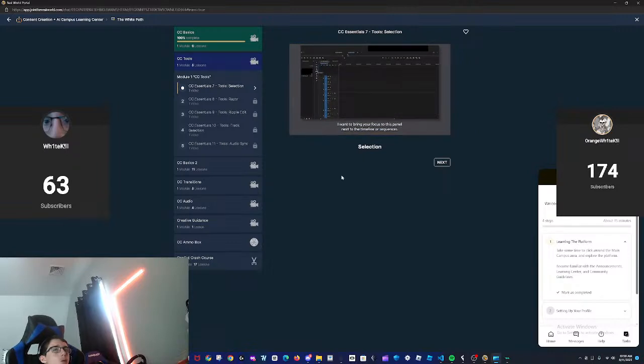I want to bring your focus to this panel next to the timeline or sequences. In my opinion, these are the main tools you'll be using to chop up your content creation. And at this level of learning, I only want to go over 4 of the tools. The first being the selection tool, which has the keyboard shortcut V. This is your general interface tool, and you'd use this commonly to move your clips back and forth.